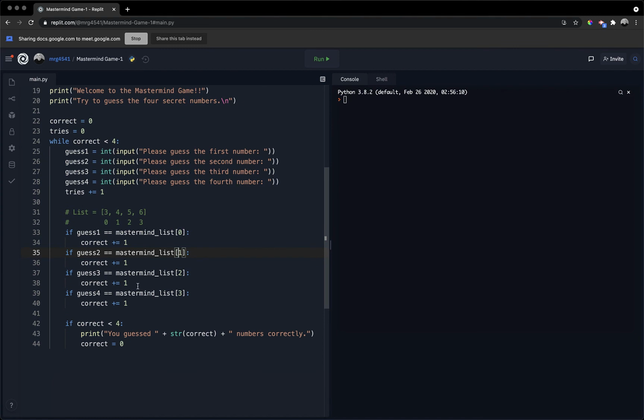Once we've done all that, we're going to check again one more time to see if our correct values are less than 4. Because if they're less than 4, that means that our loop needs to keep going because we need to guess again. The loop only stops when the user guesses all 4 numbers. So here's what I do. I first printed out, you guessed, and then I print out the number of correct answers that they got, or guesses that they got, if they had any.